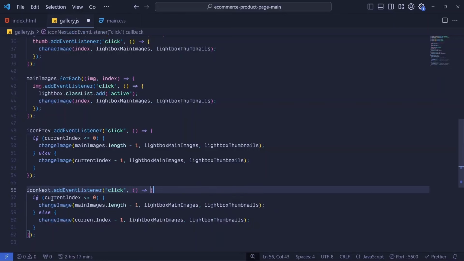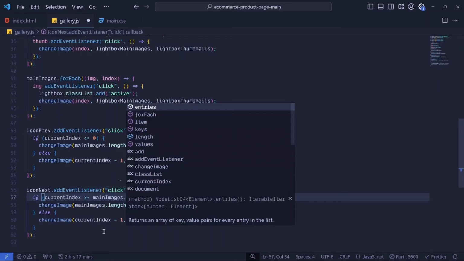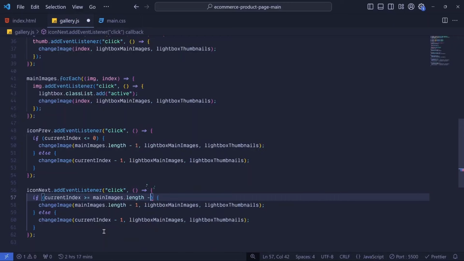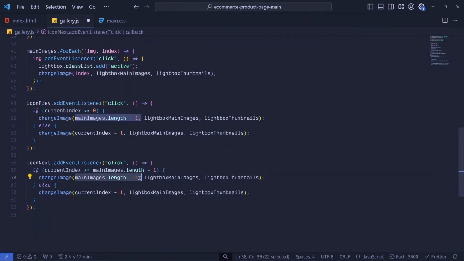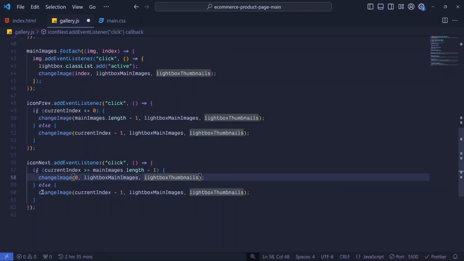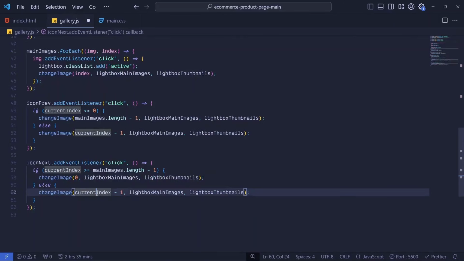Then we'll have click. We'll say if the current index is greater or equal to our main images dot length minus one. We know the first image will always be at index zero. So what we do here, we just say index zero, then we pass this and this, then else right here, we'll take the current index and we will add one. Okay, so this check will tell us that we are at the very end. So go back to the first image, else just continue to the second image and so on.